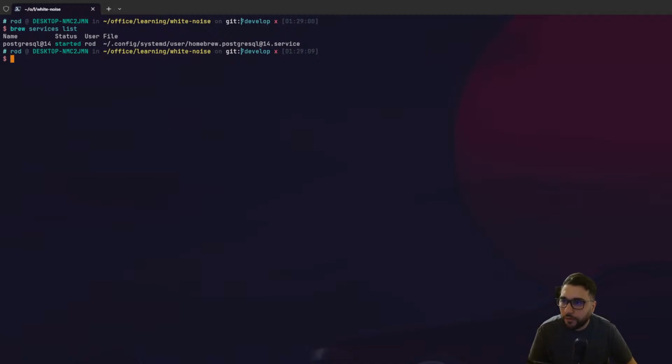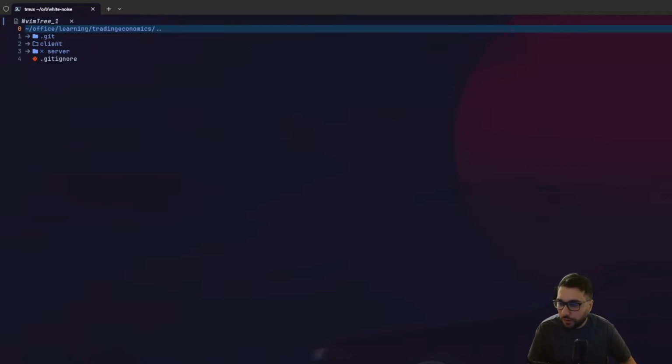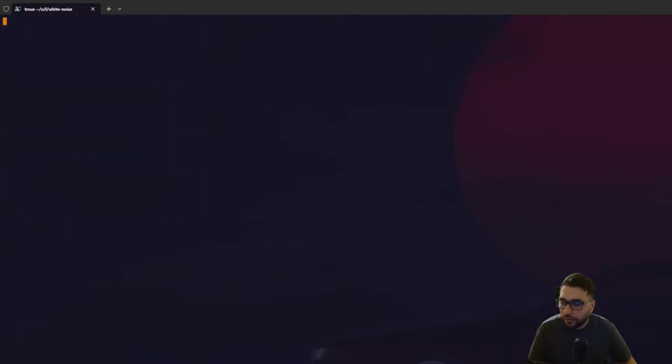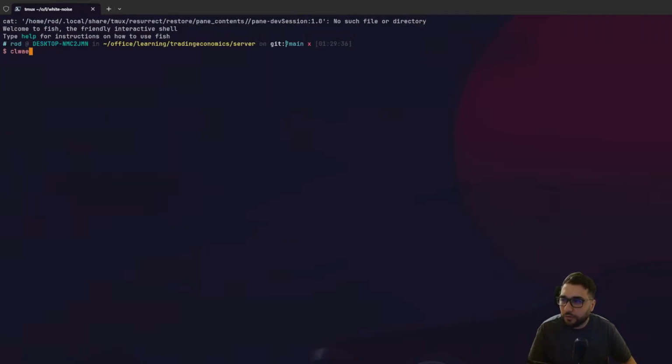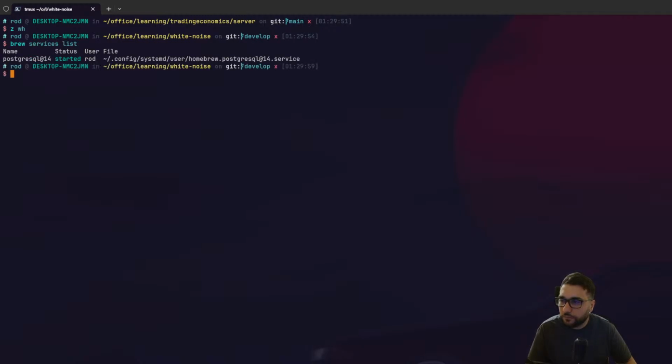By the way, my WSL just exited for some reason, but now it's back. Let me create and call tmux back. Yeah, tmux just exited for some reason. What a bummer. Okay, so let me go back to the white noise app here, where we are developing, and here clear, and do services list again. All right, cool. So we have our service there.